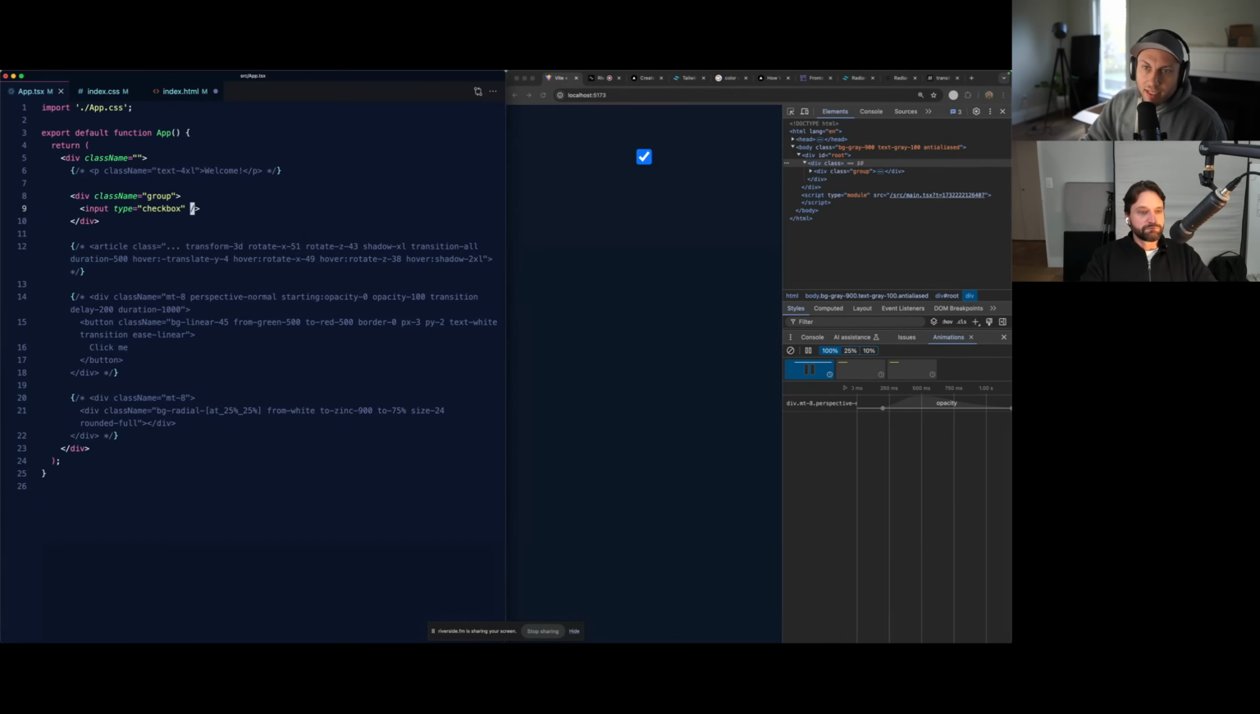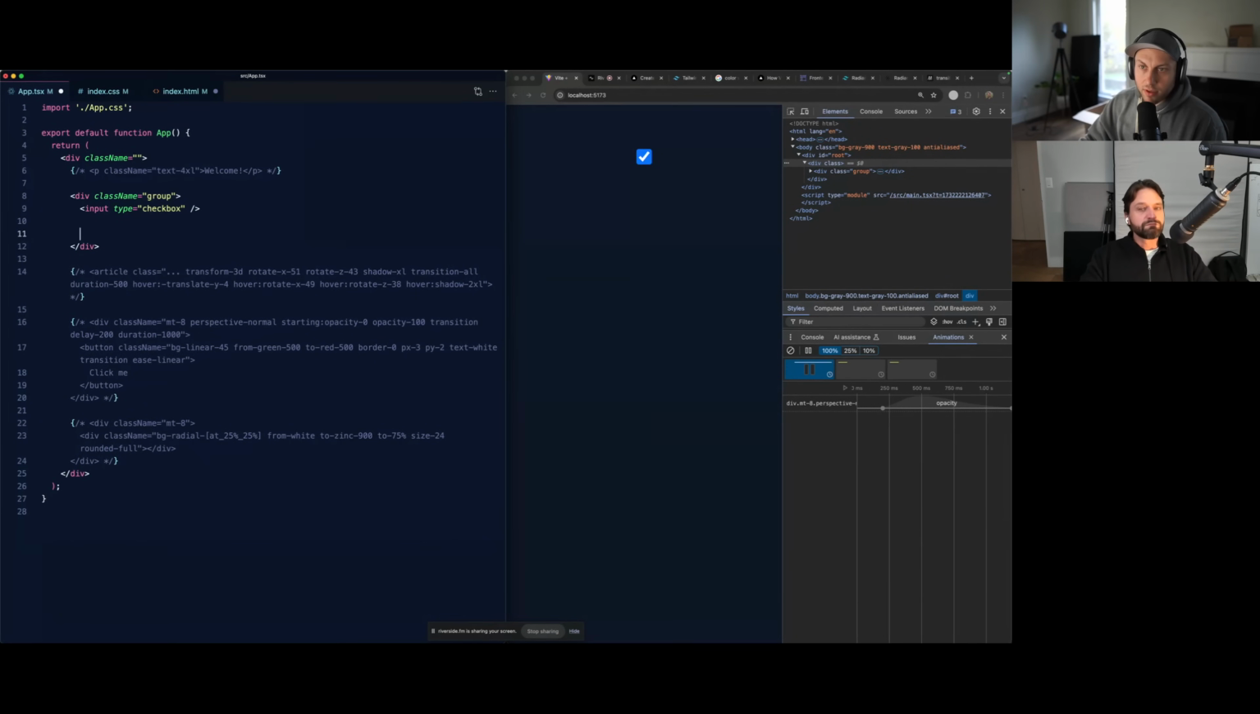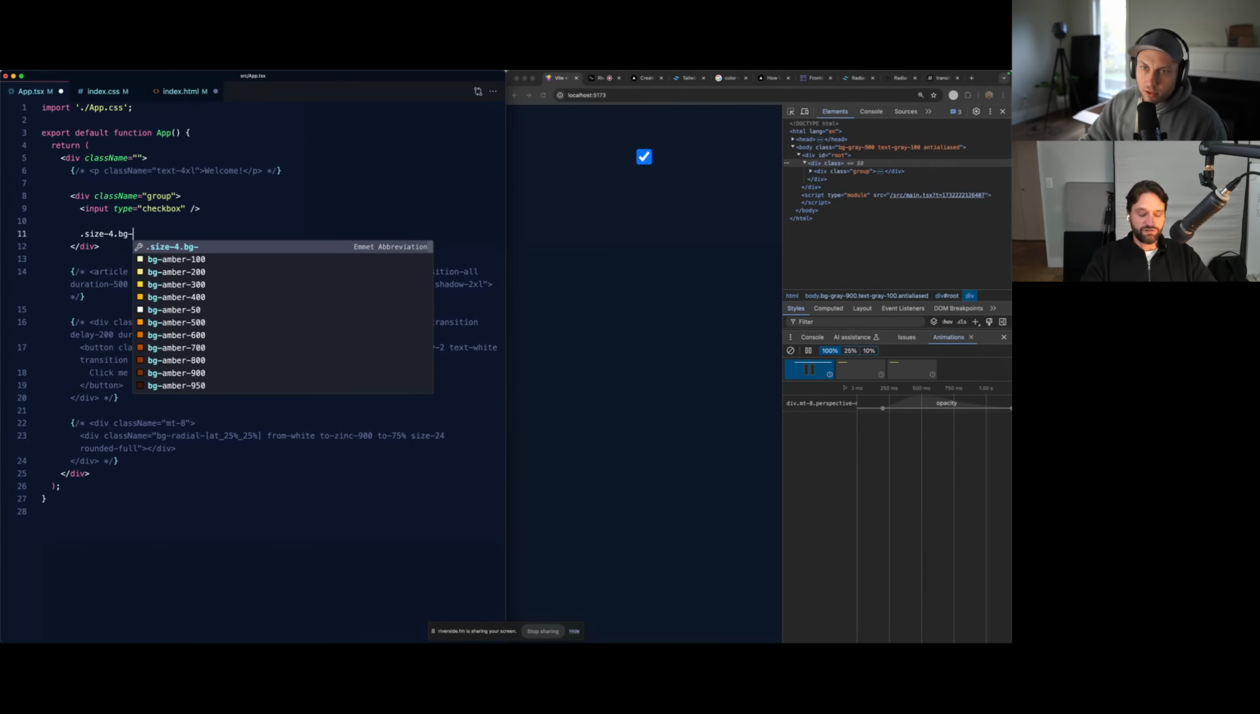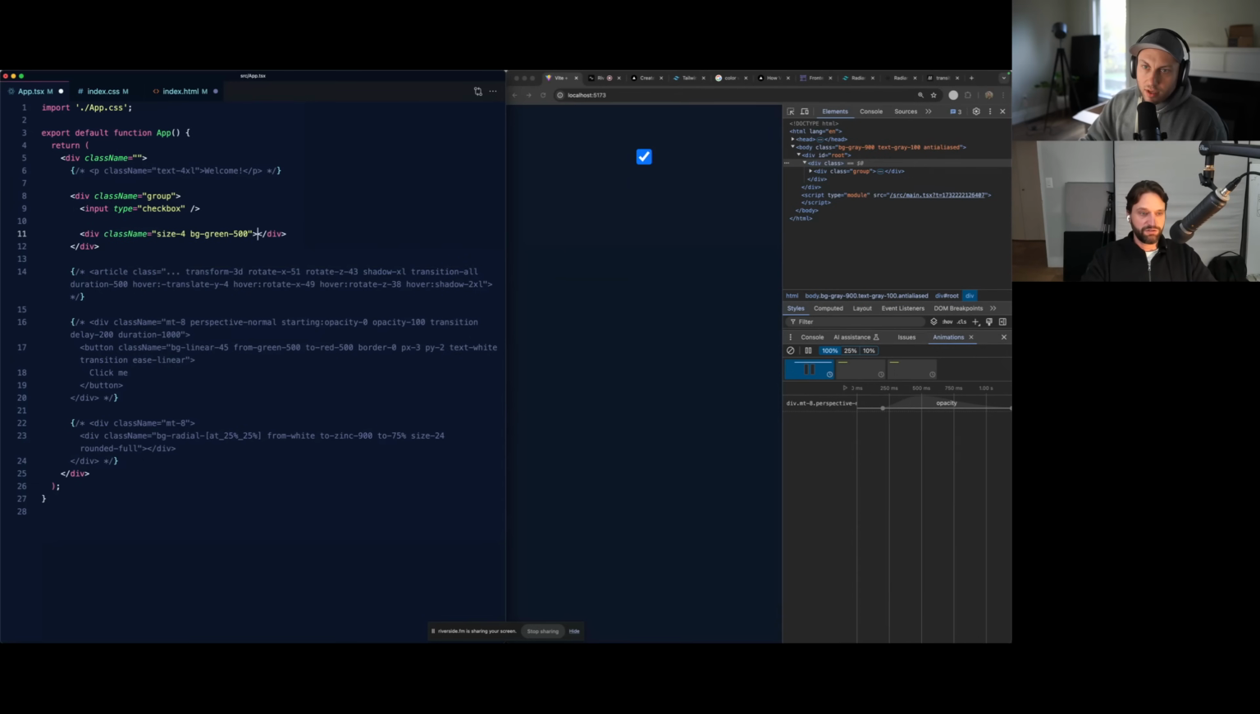And then next to the input, just throw the thing that we want to animate in and out. So just like size, BG green 500, something like that. Maybe make it size 12 or something bigger. Okay, so then on that element, the size 12 div, add a class.